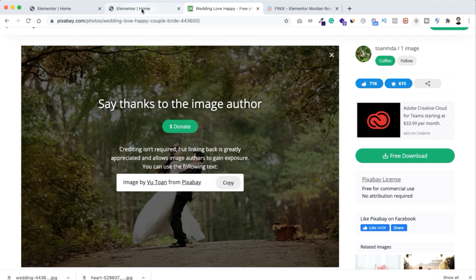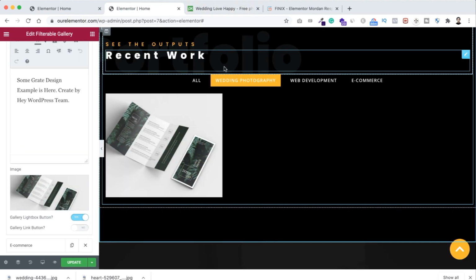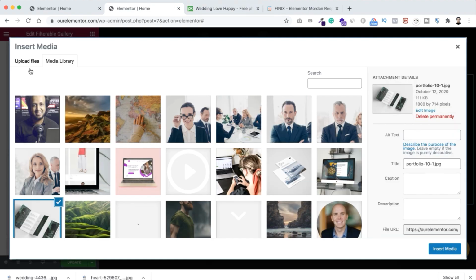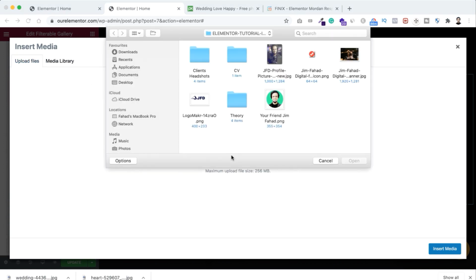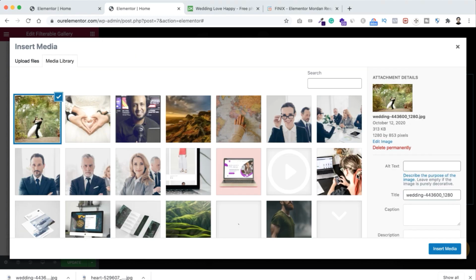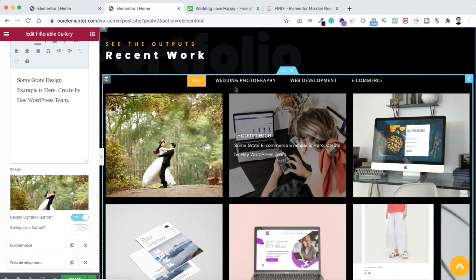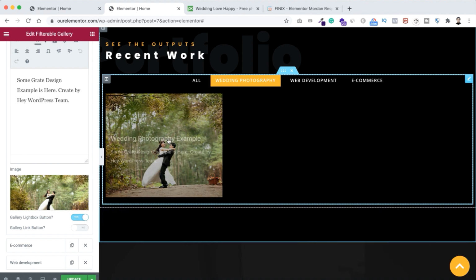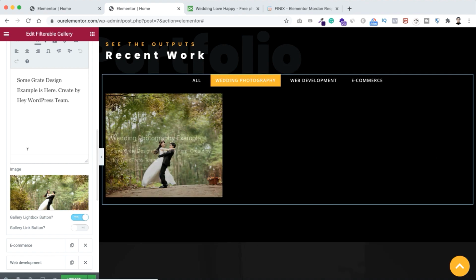Now let's go back to our Elementor page builder. Now from here select the image, go to upload files, select files, go to our download folder. So we have just downloaded this image and this image. I wanna upload these two together so we can use that later. So I'm selecting this wedding image and this wedding image. Click on open. Now let's click on insert media, and if we now click on wedding photography, we can see this image. Cool. Let's do another one.